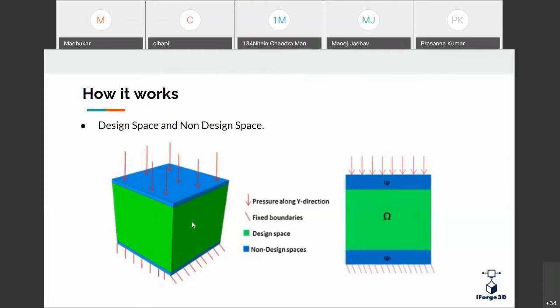For this particular block on screen, you can see two things. The blue colored one is the non-design space and the green color is the design space. Obviously, the pressure and boundary conditions are applied on the non-design space. So when I perform topology optimization, whatever the design space is will be used to remove the material. The material in the non-design space will remain as it is. That's how this optimization works.